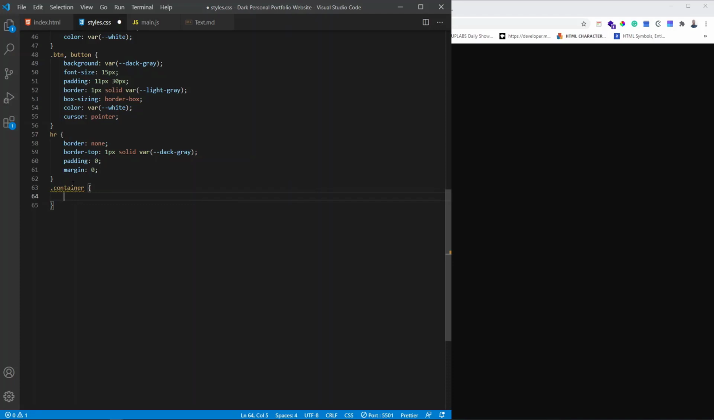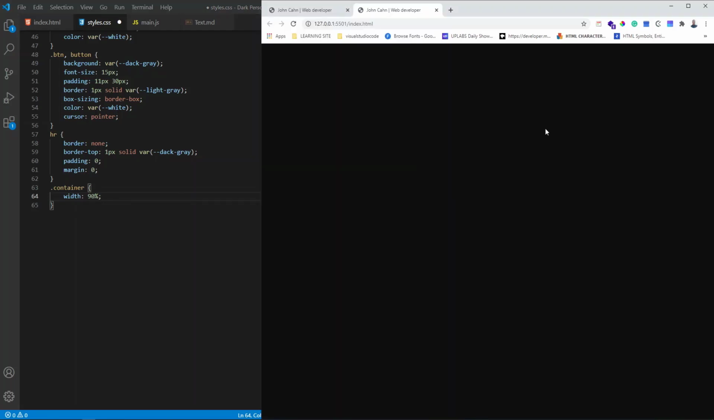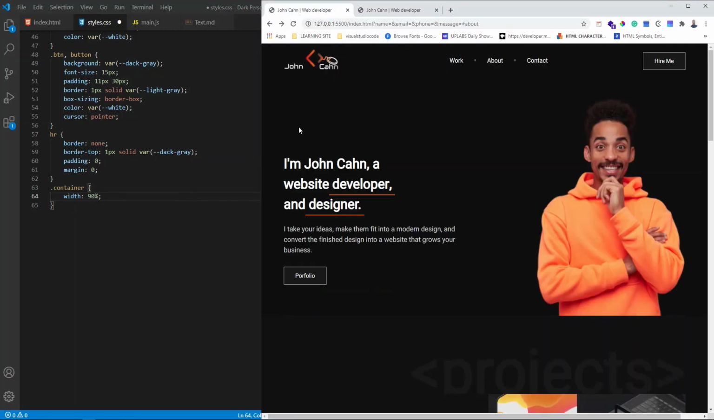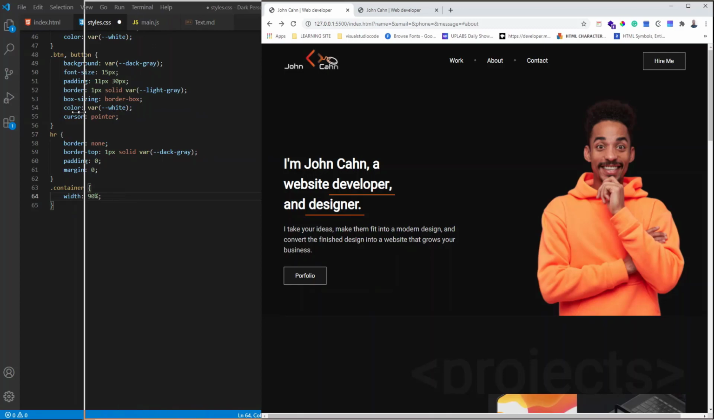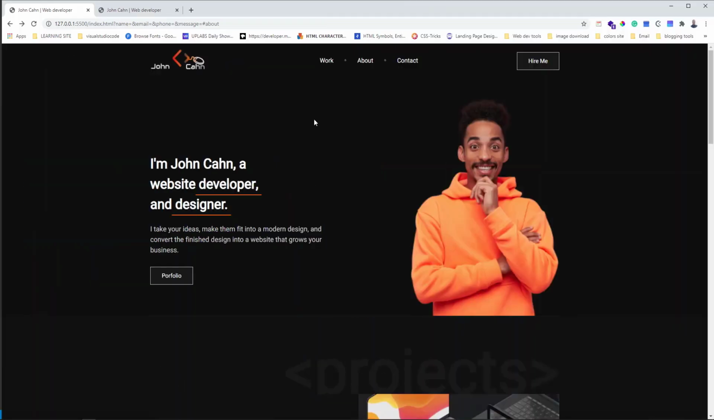So container, I do use container to wrap up each section. So I'll just say the width, I want the width to be 90%. And this is what most people do. They just give the 90% to the width and leave it like that. And what you see is that if I increase this web page, it stays like this. It doesn't increase with the web page.